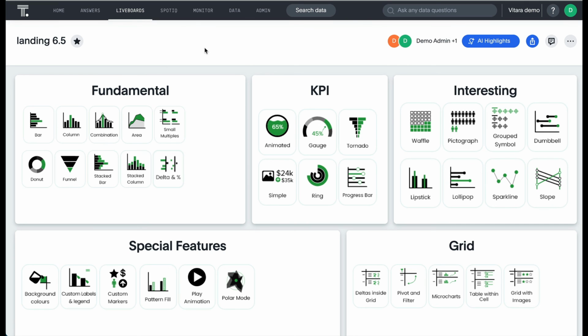Certainly we haven't covered every single option out there with Vitara charts, but I hope this gives you a glimpse of the possible options that Vitara charts provides as far as examples are concerned. For ThoughtSpot, these are available on our website.